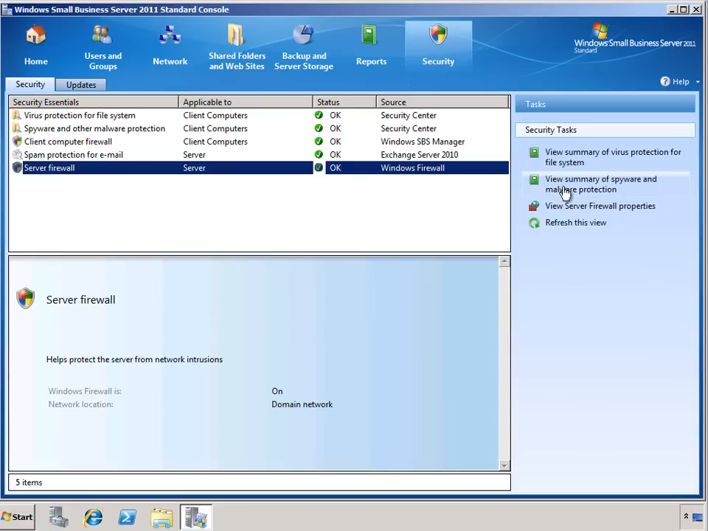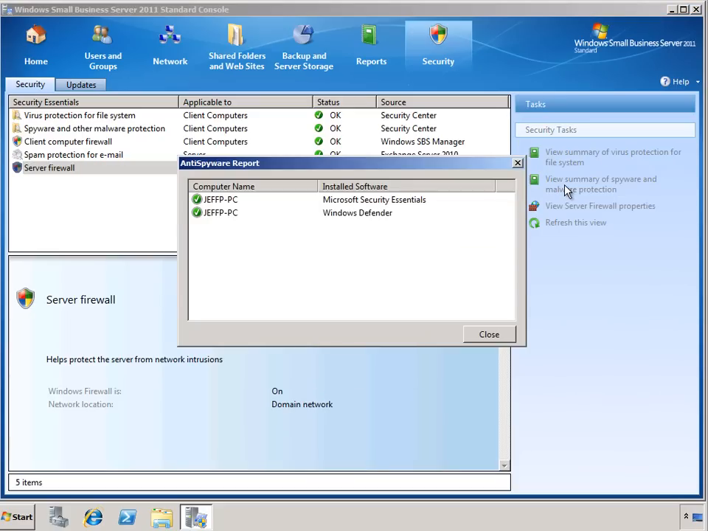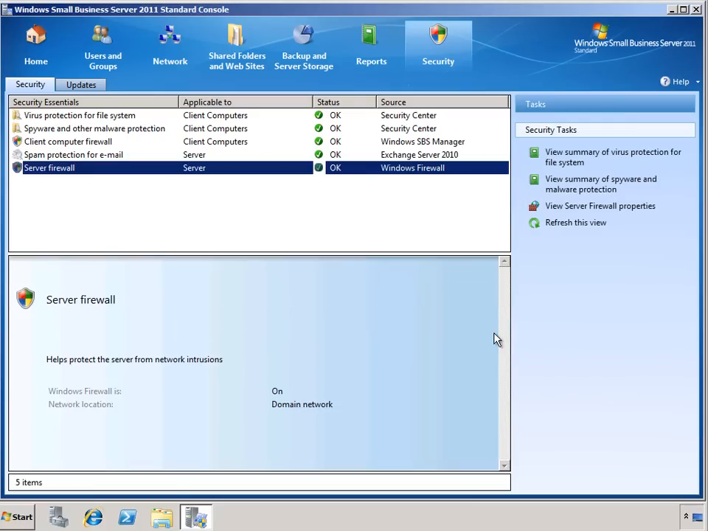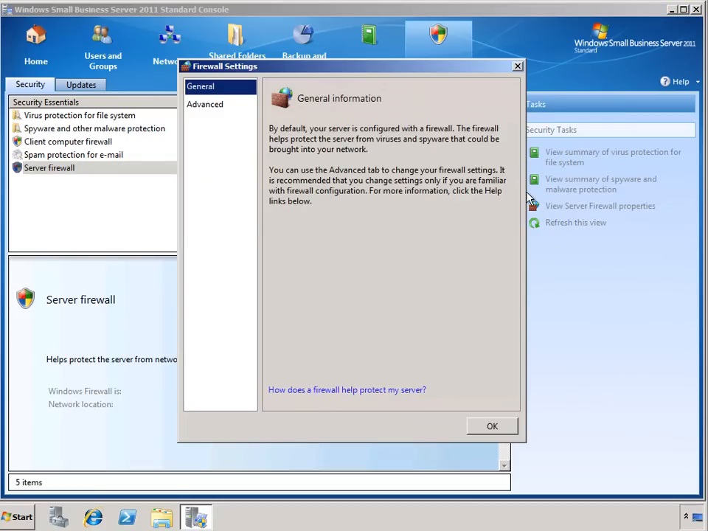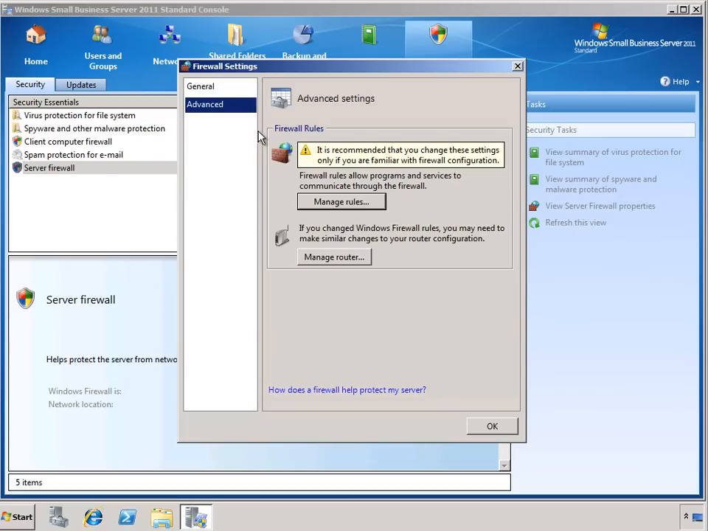In a similar way, we can view a summary of spyware and malware protection, again showing us which installed software is helping to protect that client PC, and if there are any issues or warnings that need to be addressed. From here, we're also able to view the server firewall properties. In general, SBS is going to manage the main features of the Windows firewall, but you can also go to the Advanced section and manage rules directly, or even jump off to manage the firewall rules on your router as appropriate for your environment.